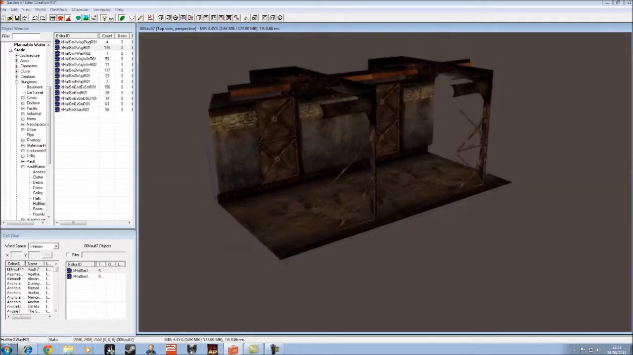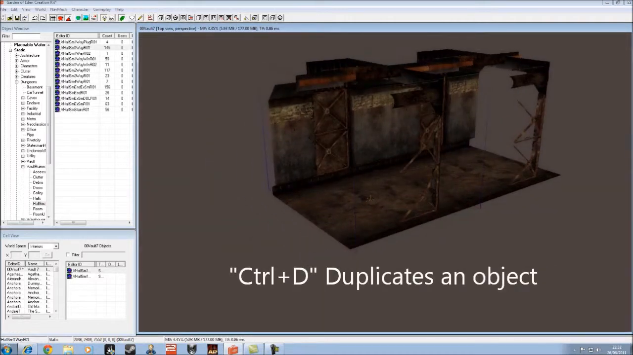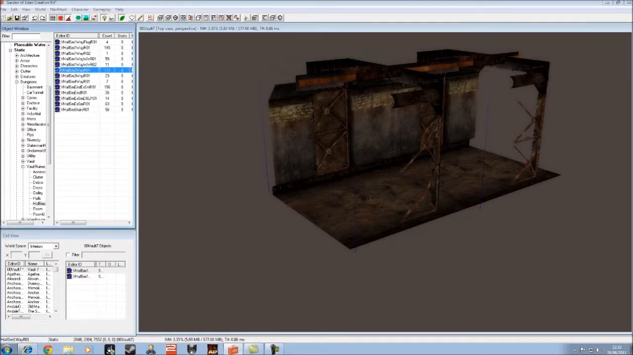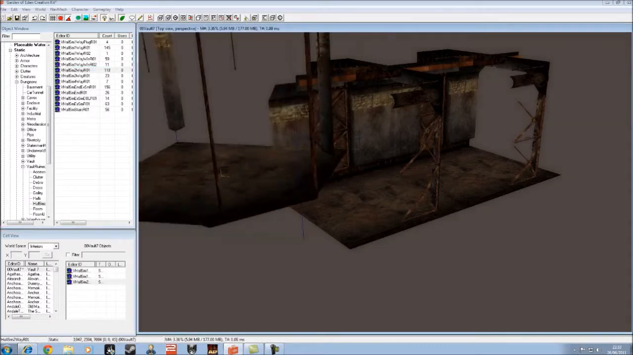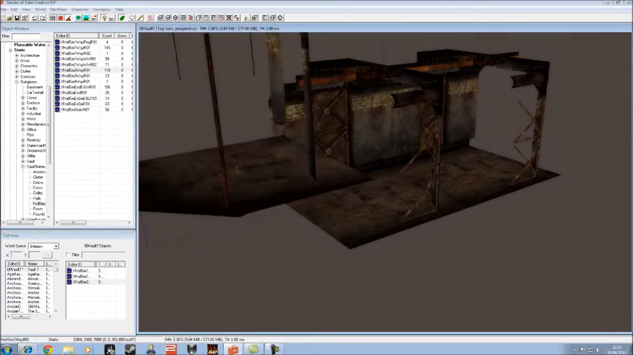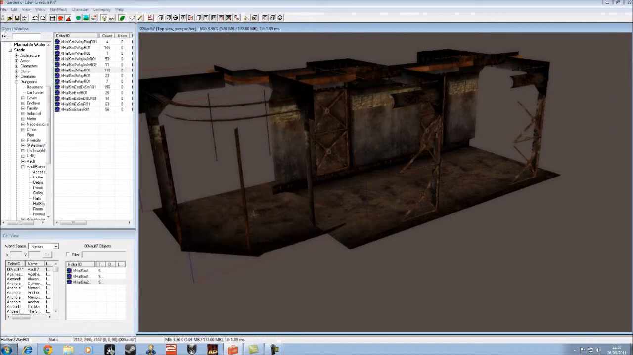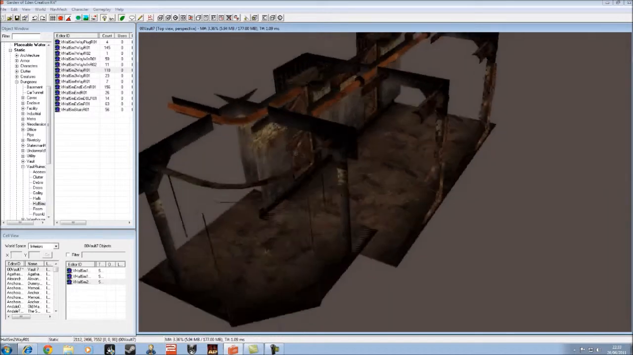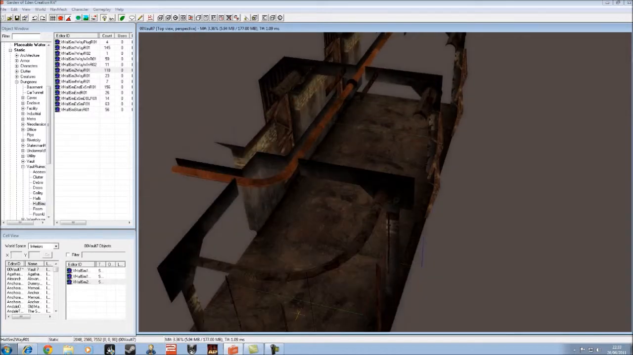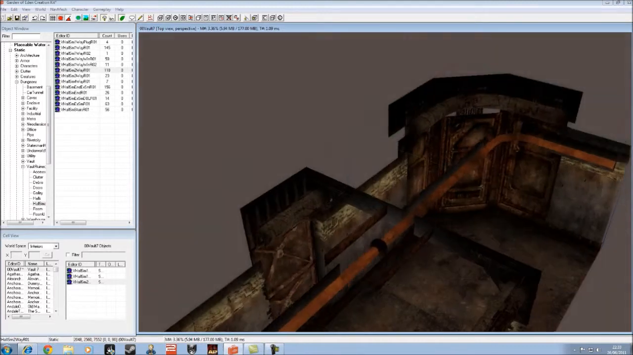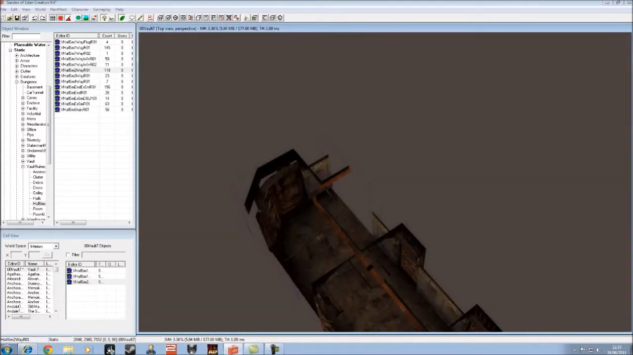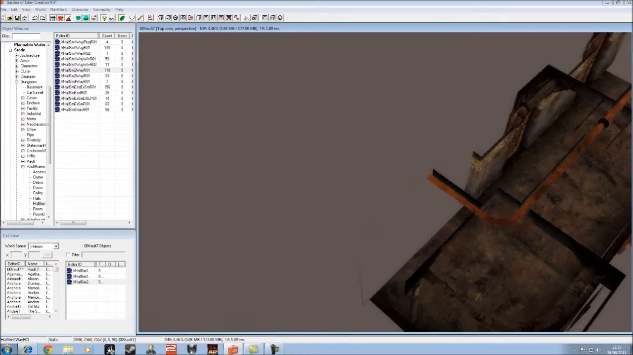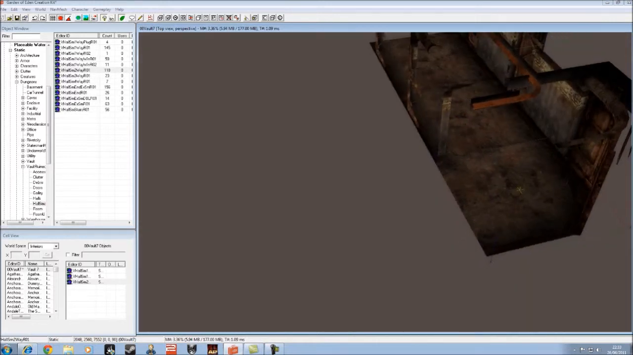Control D duplicates a cell, and you can use this to save you time. Normally I don't bother doing what the Bethesda team tell you to do, which is to duplicate and control find. You can do that if you want, but while it takes more time, I find it's much easier to just find them in the object window.